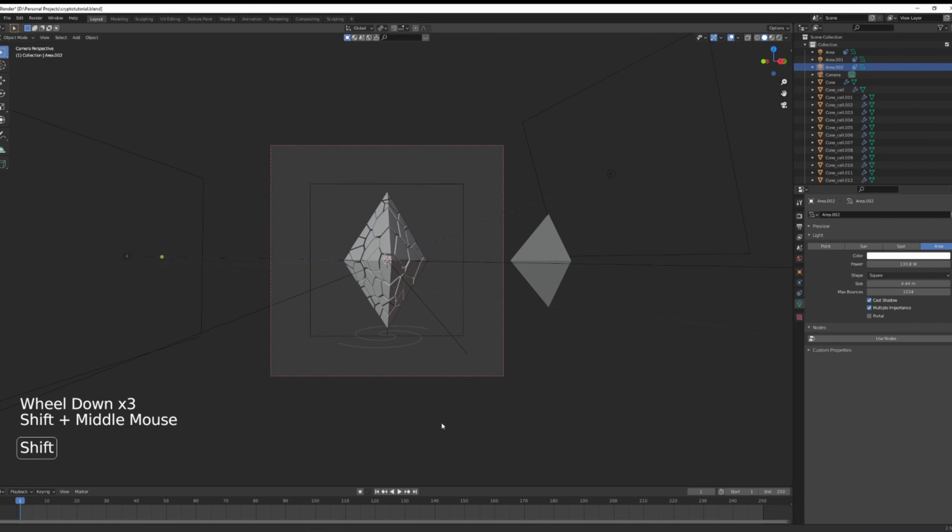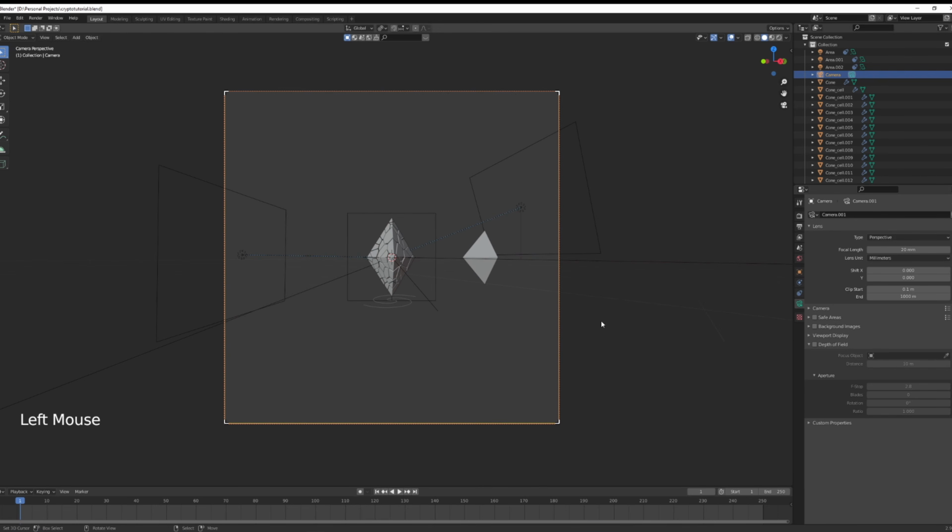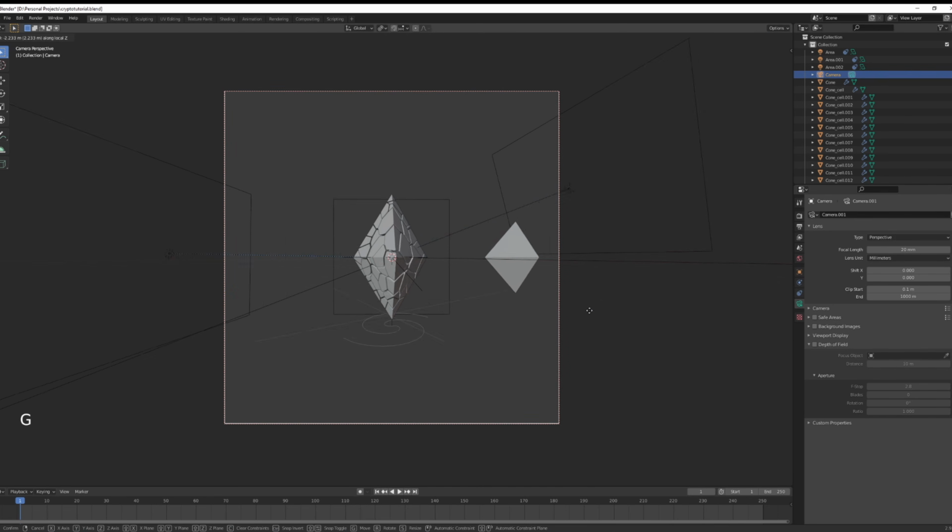The first thing I can do, I want to select my camera and I want to drop the focal length to 20. And now I'm going to press G, Z twice. So I'm moving like this.